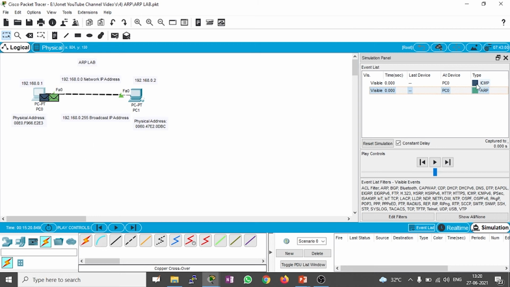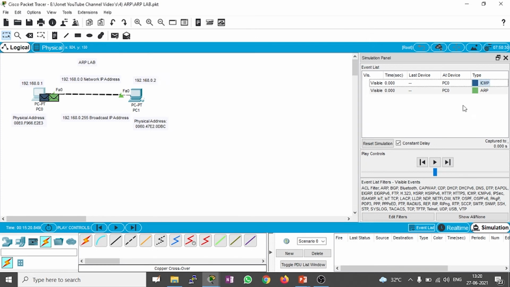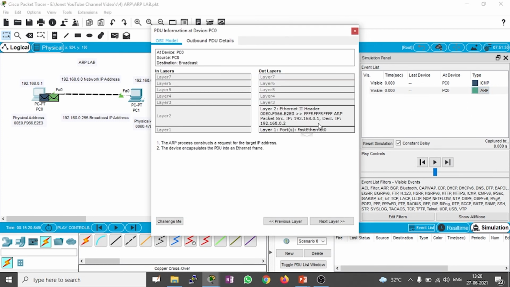One belongs to ICMP, that is a layer 3 packet. It has its source IP address 192.168.0.1, that is PC0's IP address, and destination 192.168.0.2, that is PC1's IP address. Now try to open the ARP packet. In that ARP packet, it is clearly mentioned that 00E0F966E2E3 is the PC0 MAC address. Now it is trying to communicate with the PC1 MAC address.